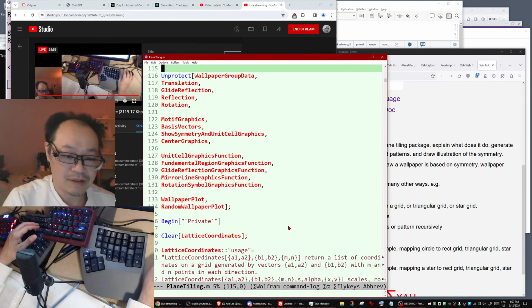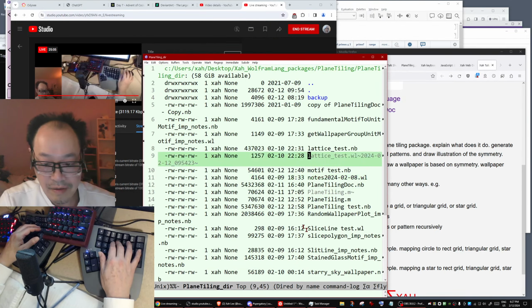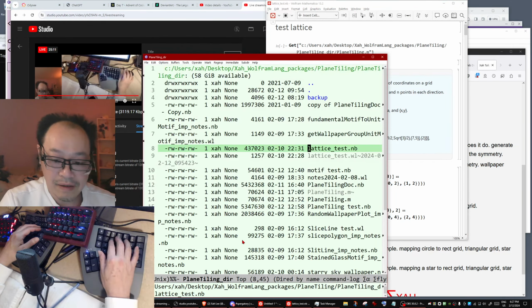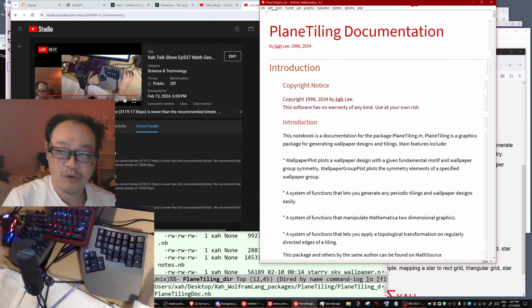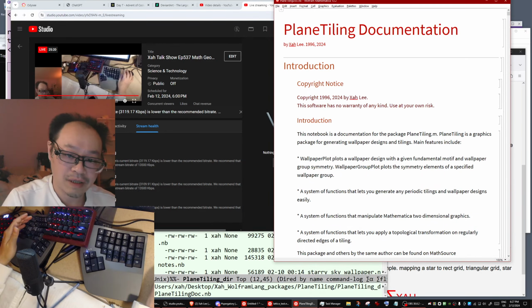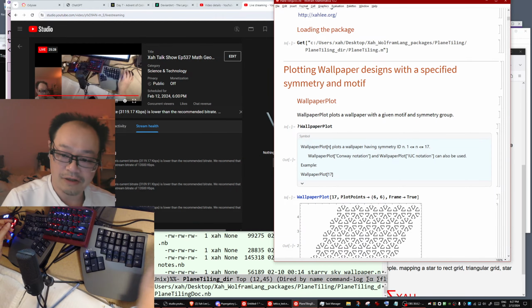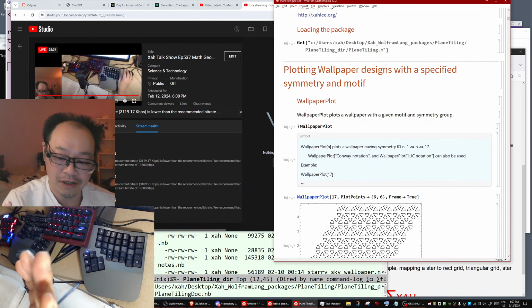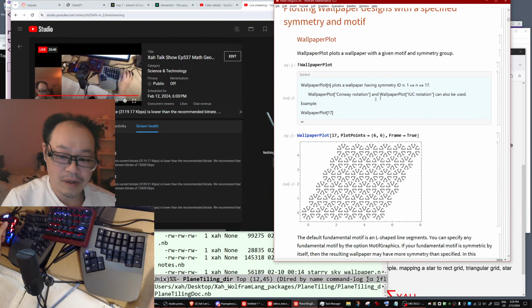So here is a code. Let me show you. Lattice test. We want to open that, and the plane tiling documentation. Let's open that. I'm working on publishing this. I wrote this in the beginning of 1996. It's a very technical and very powerful package that allows you to draw any possible wallpaper patterns. That's the purpose of this package, to draw creatively any possible wallpaper patterns.